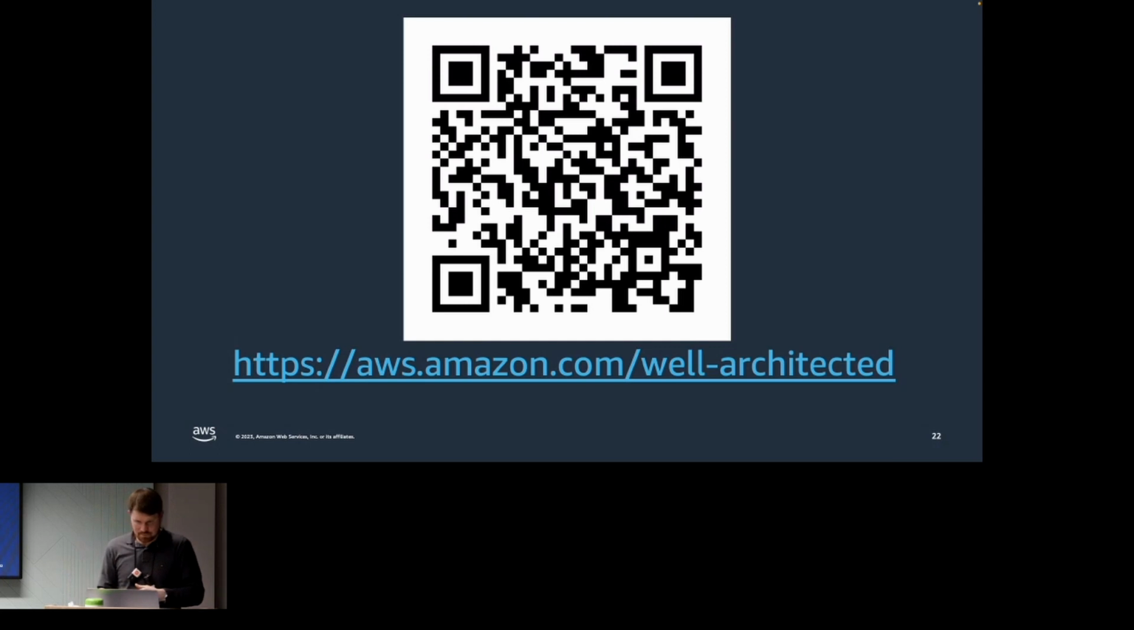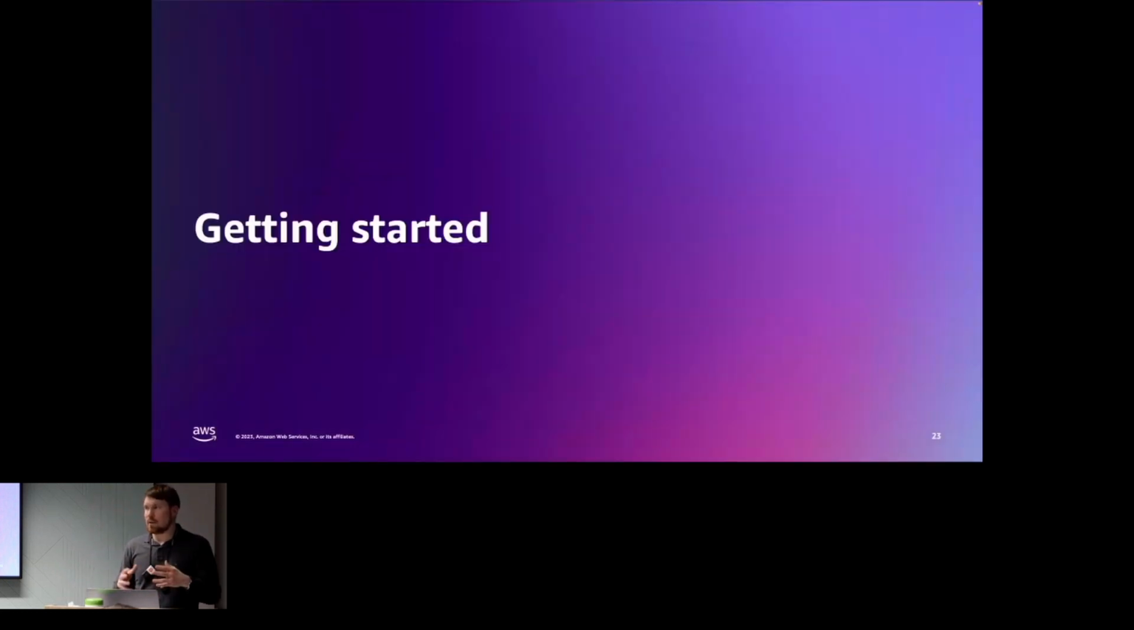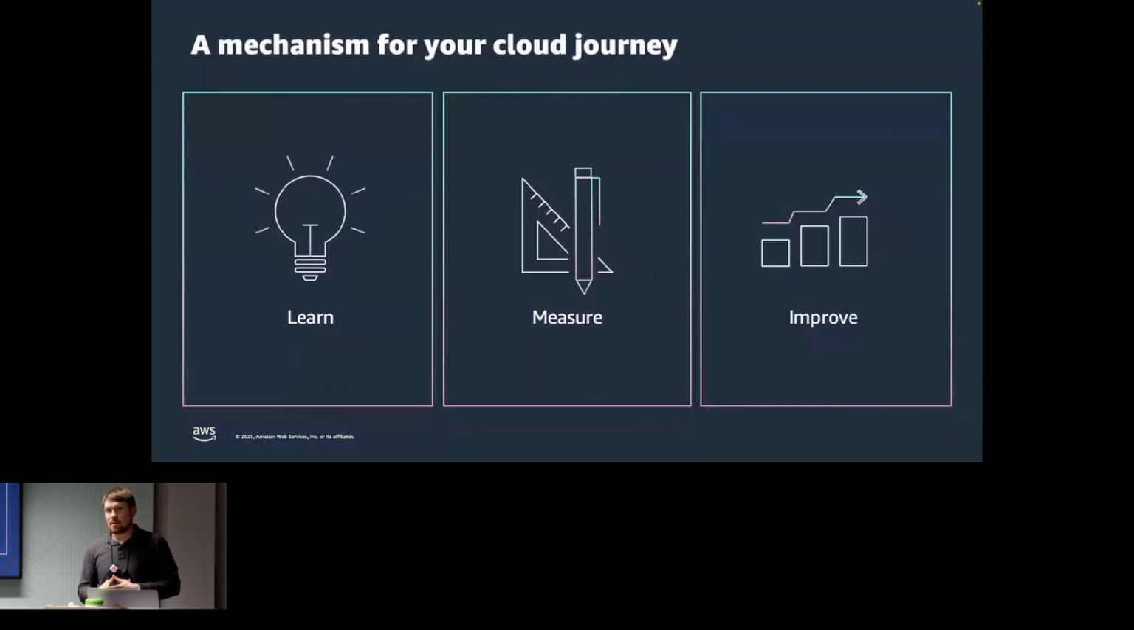And in the final part, I want to give you some getting started guidance on how you can go back to your teams and start adopting it yourself. I think the way to use Well-Architected is as a journey. One thing we already heard is that you can use Well-Architected to learn about best practices in the cloud, but you can also use the questions to measure your existing workload against those best practices.